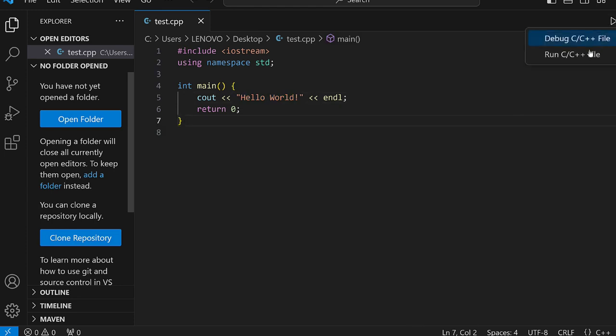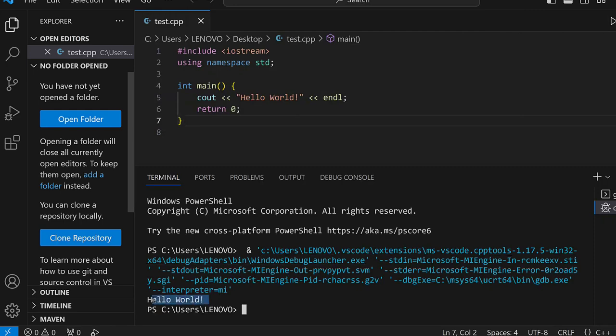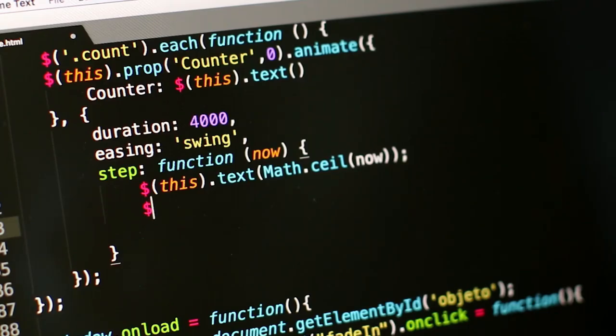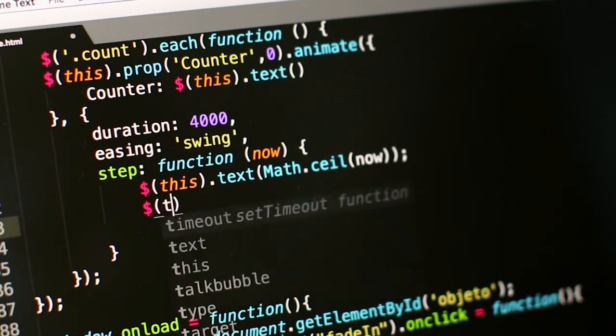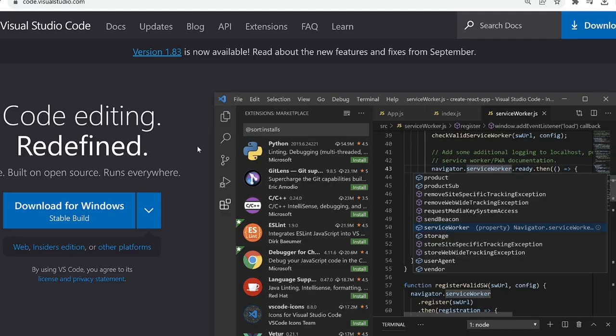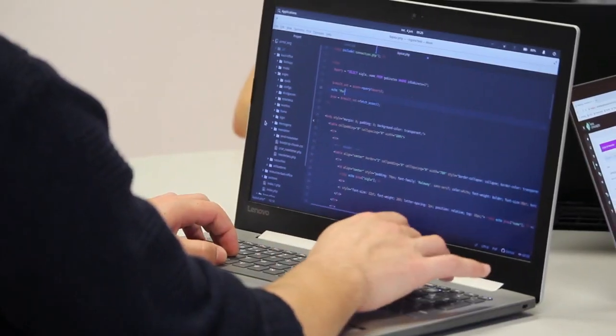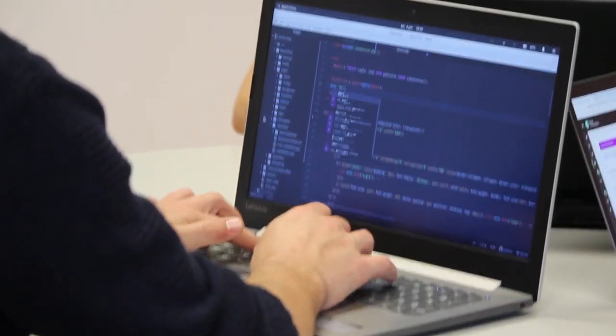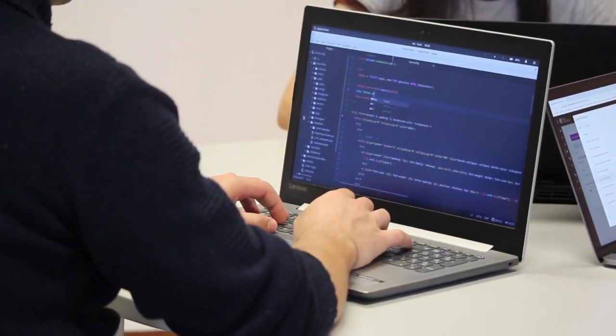After running the C++ program, you should see the output in the terminal. In this example, it would be, Hello, World! That's it. You've successfully set up and run C++ in Visual Studio Code. You can continue developing your C++ projects in VS Code using its various features and extensions. If you encounter any issues or have any questions, feel free to ask.